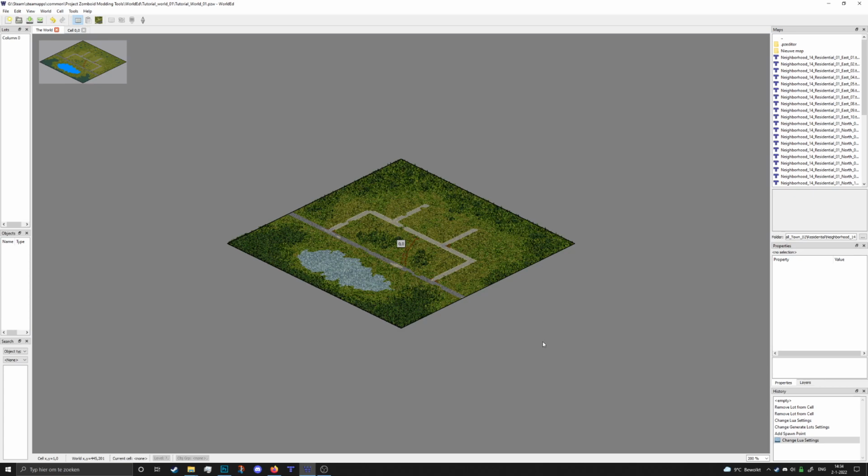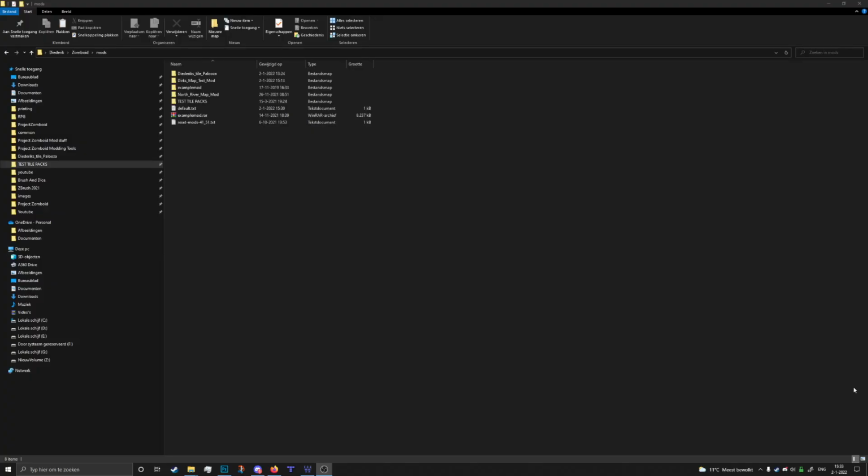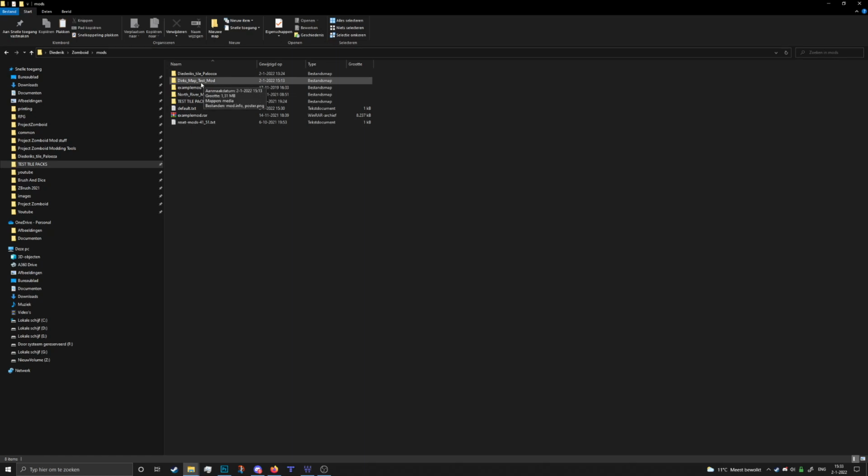Now, to actually get our map into the game, we also need to create a mod for it. Now to create a mod, we are going to head over to our /users/your username/Zomboid and then /mods. In here you're going to create a mod, or use the mod template that I will provide with a link in the description. I'm gonna use Dirk's map test mod.